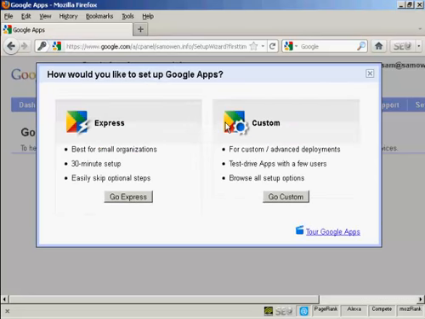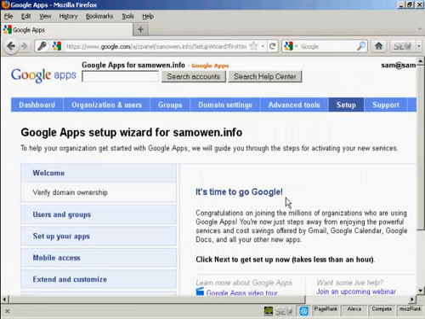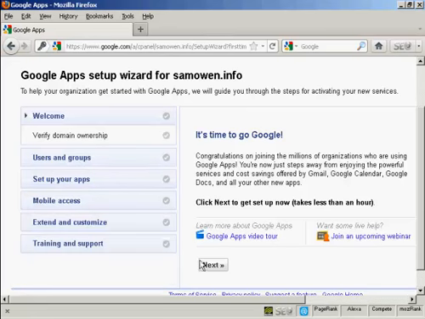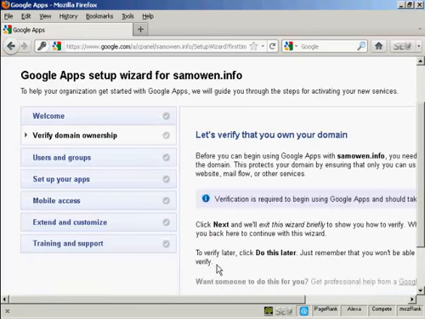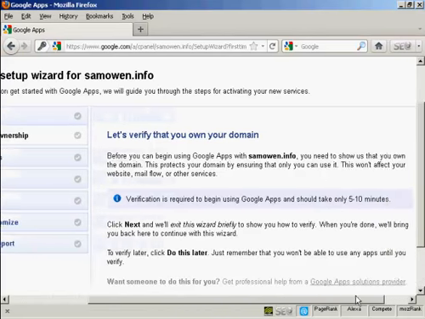And there we go. Then it says, how would you like to set up Google Apps? You can either have the Express or you can have the custom one. I'm actually going to use custom for this demonstration because it'll show off everything that's in Google Apps. So I'm going to click on custom. Okay, and this is the setup wizard, so we'll just go through it step by step. Click on next. The first thing you need to do is verify that you own the domain.